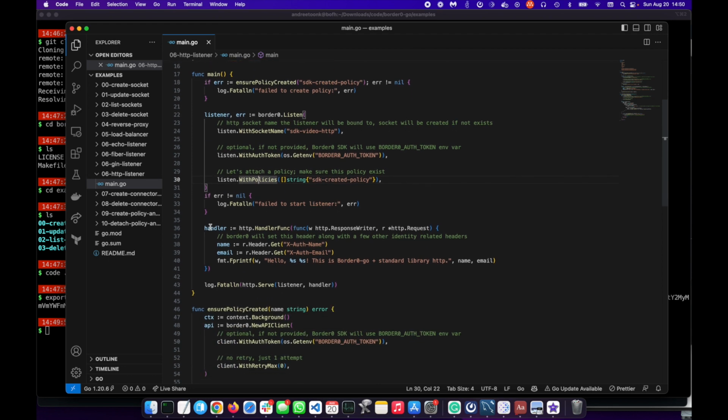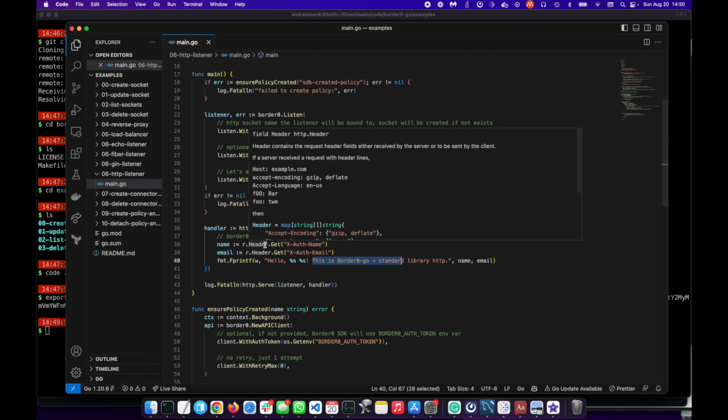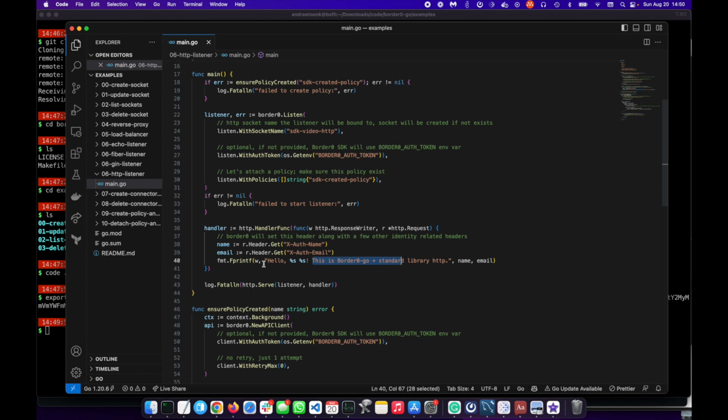We have a basic HTTP handler as well, which will print, this is the Border0 Go plus standard library HTTP, as well as the name and the email of the user. What's special about this listener is that because it's fully authenticated and authorized, we can provide particular headers so that you can build identity-aware applications, so in this case, name and email. And that's it. Then we do the same HTTP serve where we provide the listener and the handler. You can see the listener is almost the same, but you have some additional flags to provide information around names and policy. So with that, let's see if it actually works.